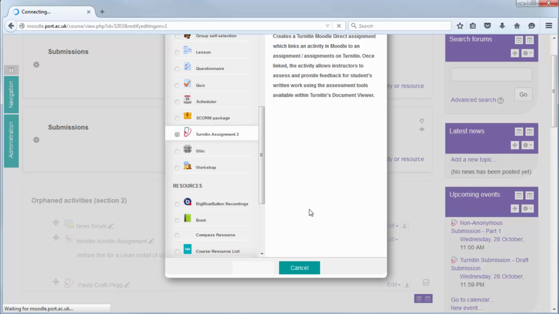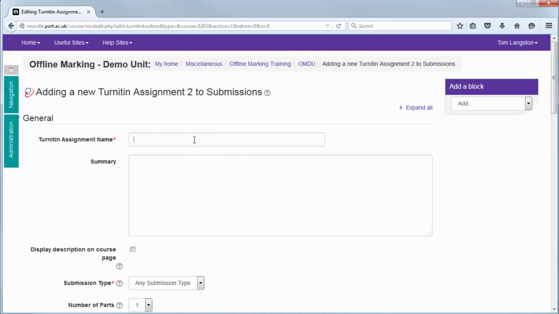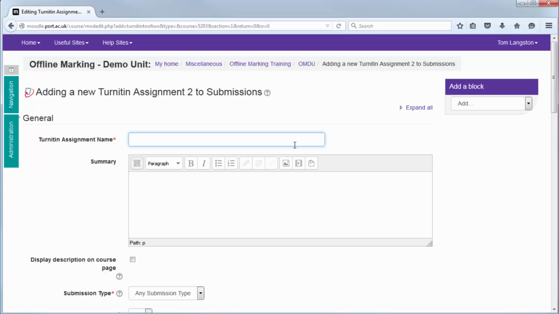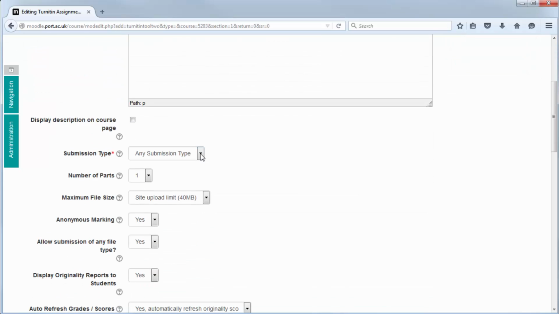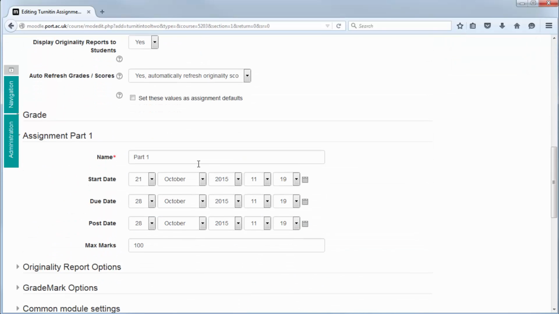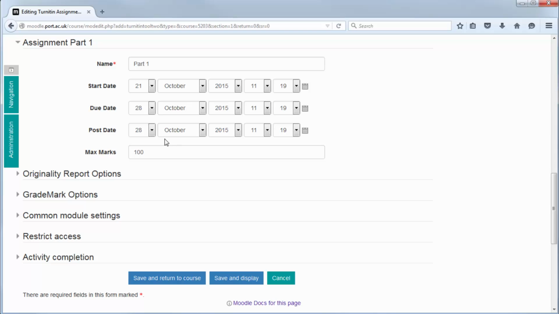I'm going to give it a title, leave the summary, and I'm going to choose to have it as a file submission only. I'm going to leave it as one standard part. And I'm going to leave the dates as they are. You'll notice the due date is the 28th of October.